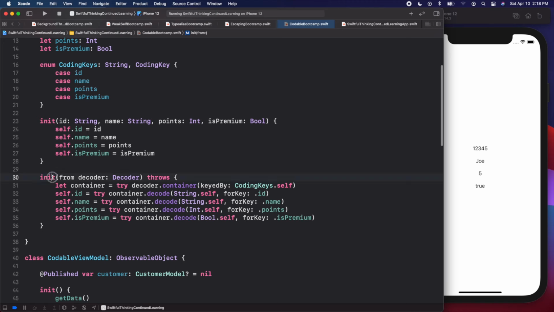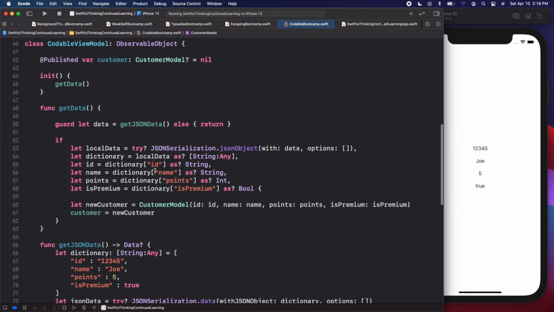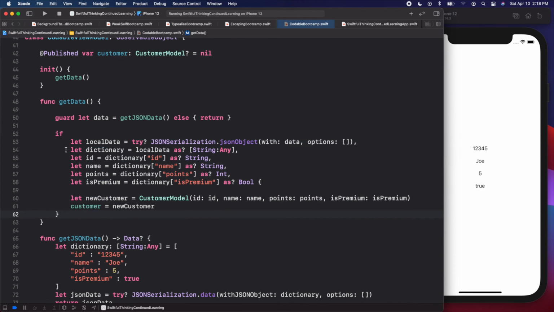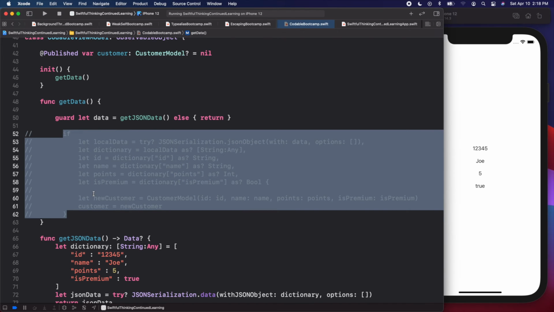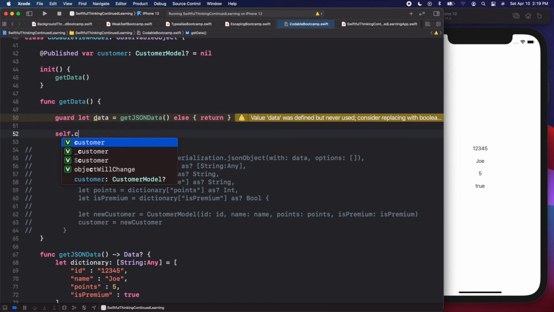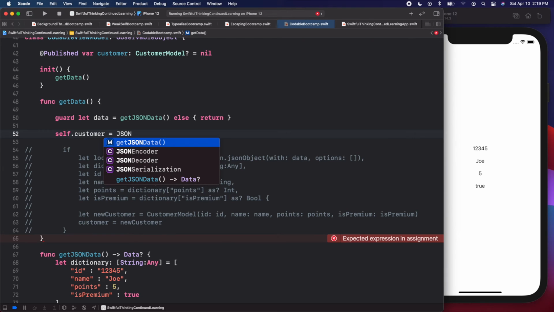And because we have this decoder and it conforms to Decodable, when we scroll back down in our app, we actually don't need to manually decode this at all. So I'm going to highlight this and press Command-/ to comment this all out because we're not using it. And we're going to take our data and say self.customer equals JSONDecoder.